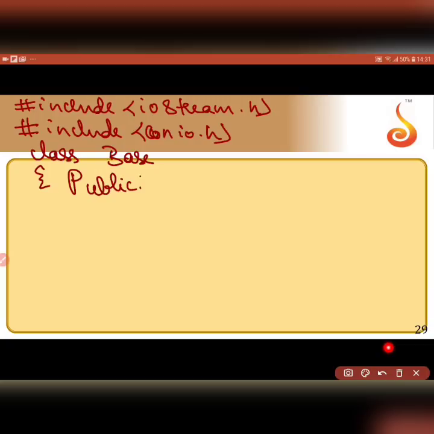Public. So base, this is the constructor, because constructors are declared in the public section of the class. They don't have a return type, and they have the same name as the class name, and since it does not have any arguments here, it is a default constructor. So whenever an object is created, this automatically gets executed. I will close my class here.